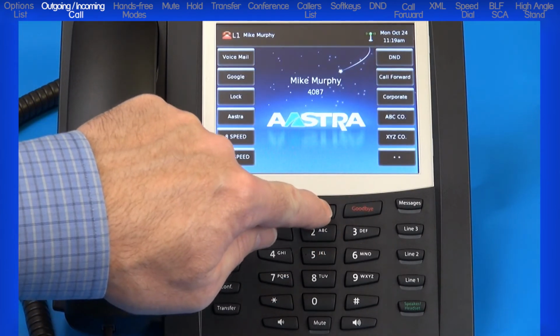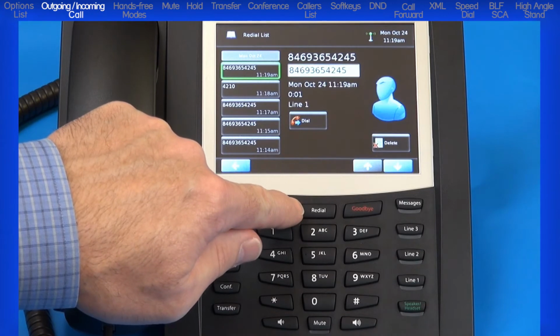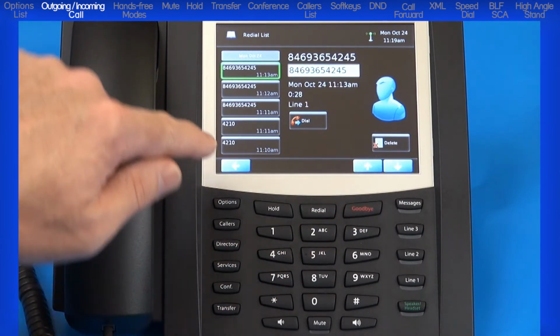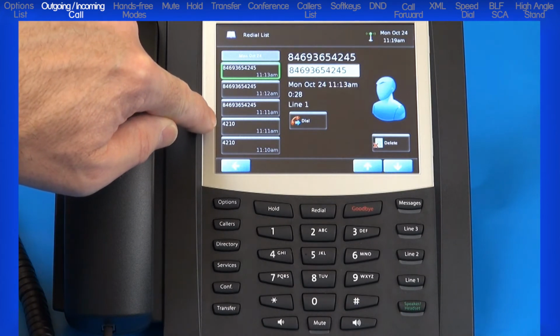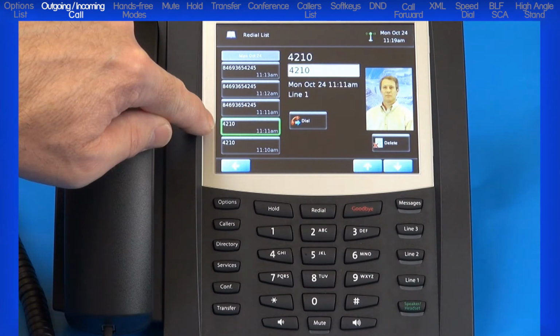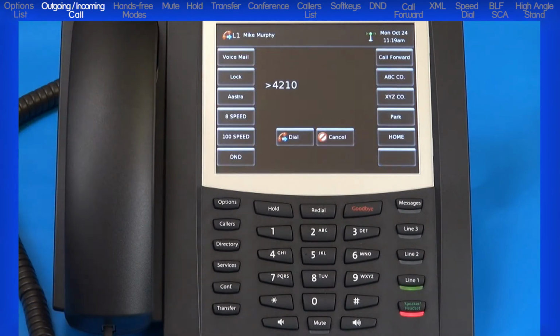If you would like to redial a previously dialed number, press the Redial button. The Redial feature stores up to 100 of the last dialed numbers. Use the up and down arrow keys to cycle through the list. Touch the entry to select, then press Dial.